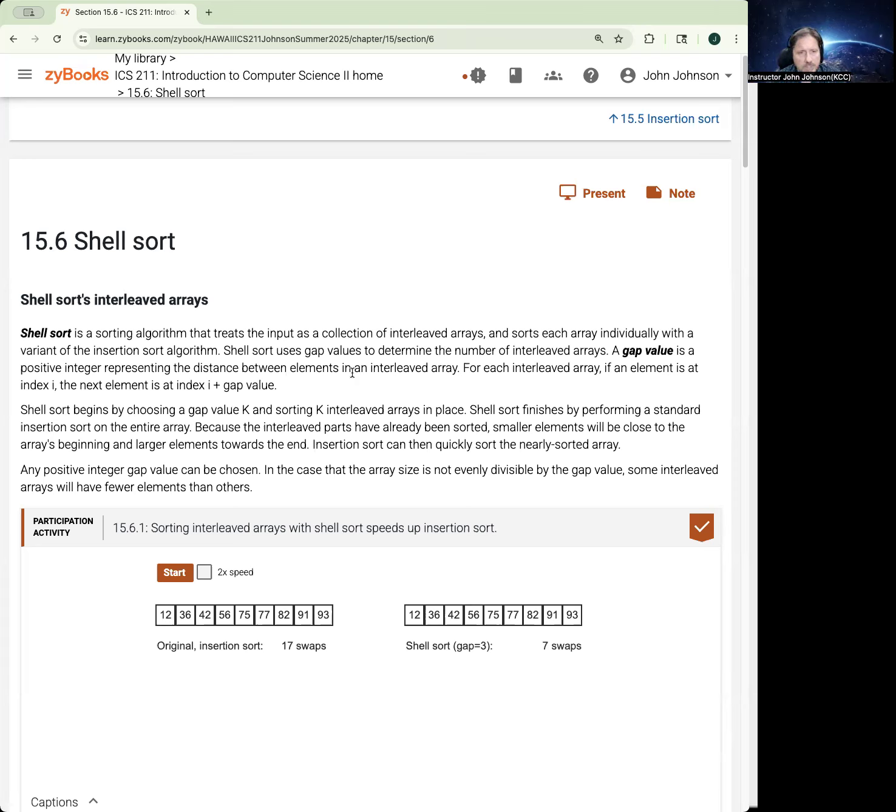So the shell sort's going to choose that gap value, what we call k, and then it's going to sort the k interleaved arrays in place. Shell sort's going to finish by performing a standard insertion sort on the entire array, the one that we did in our previous video of insertion sort. It's going to perform that with a gap value of 1, meaning it's just a regular insertion sort. So it'll go back and do everything.